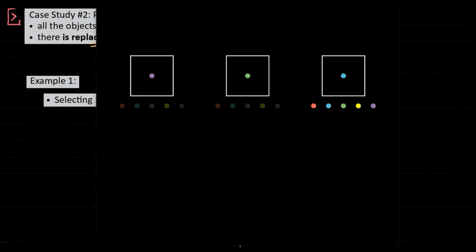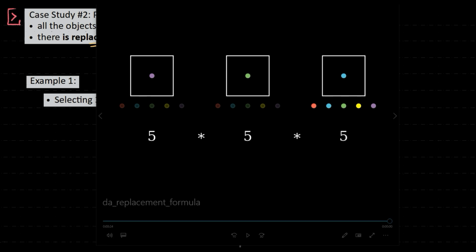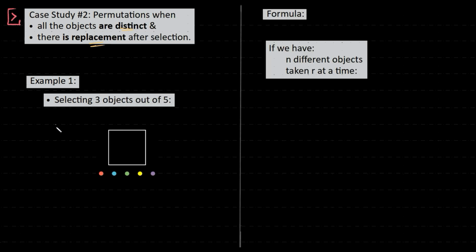For any consecutive boxes I'll have all the 5 options. So basically the answer over here is 5 into 5 into 5. So 5 to the power of 3, right? So selecting 3 objects out of 5 wherein the objects are distinct and they are being replaced, the answer is 5 to the power of 3.